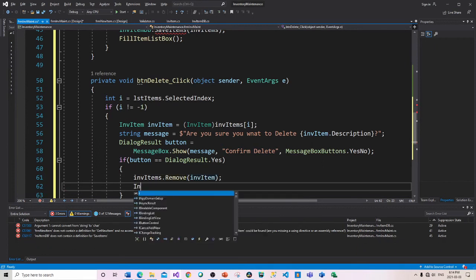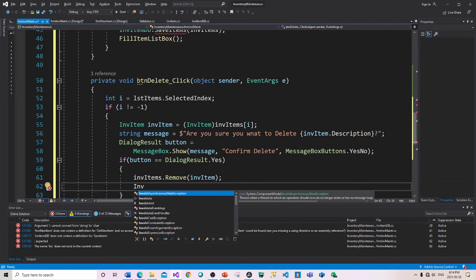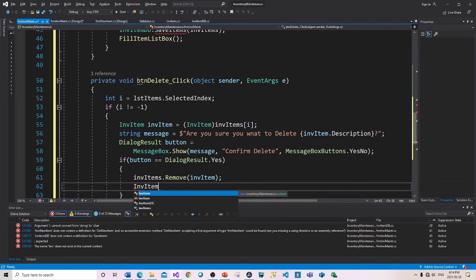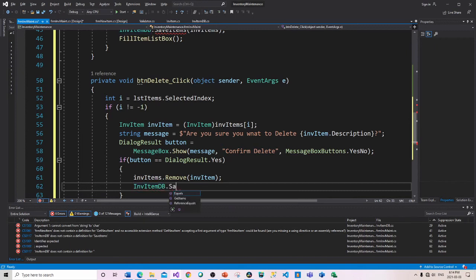Okay, we're going to remove this. And then we're going to do this here is going to be save. We're going to save what's going on in the database. Save items. Okay, and don't forget, I haven't actually written that one yet.